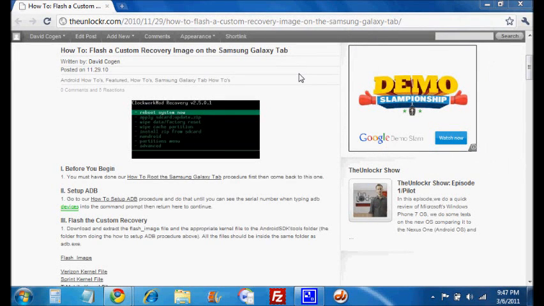Hey guys, it's David from theunlocker.com, and today we're going to show you how to flash a custom recovery image on your Samsung Galaxy Tab.